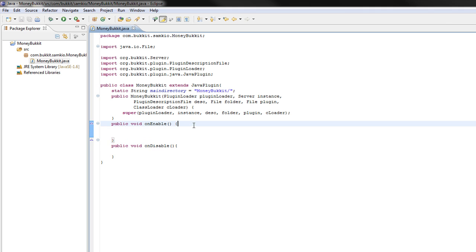Now to create it, we type in new File main directory dot mkdir, and that will just create that directory. If you want to create multiple directories, you can put mkdirs, so that creates multiple directories, and this will just basically create the money bucket directory if it doesn't exist. If it exists, however, it won't create it, which is quite useful.